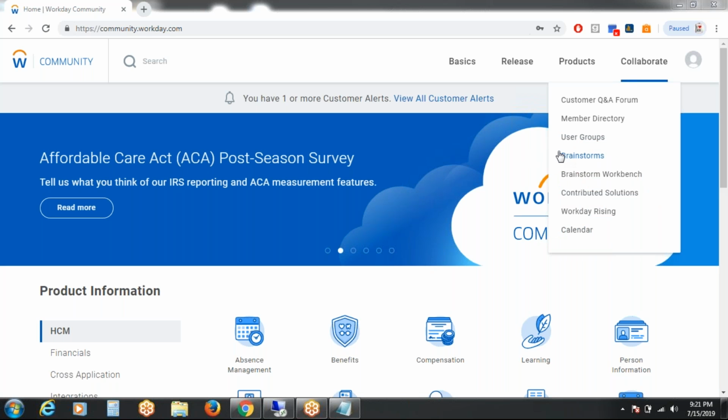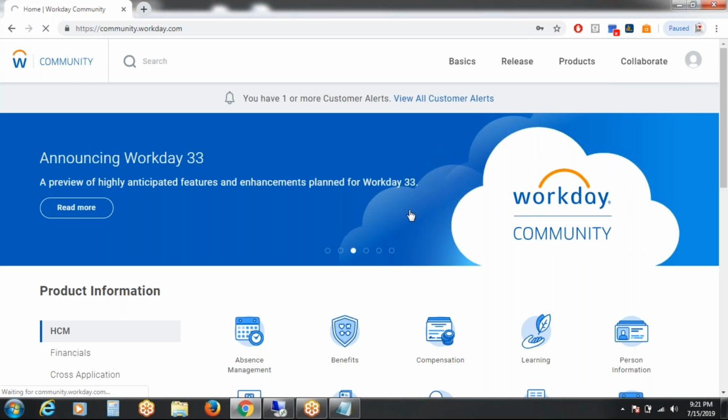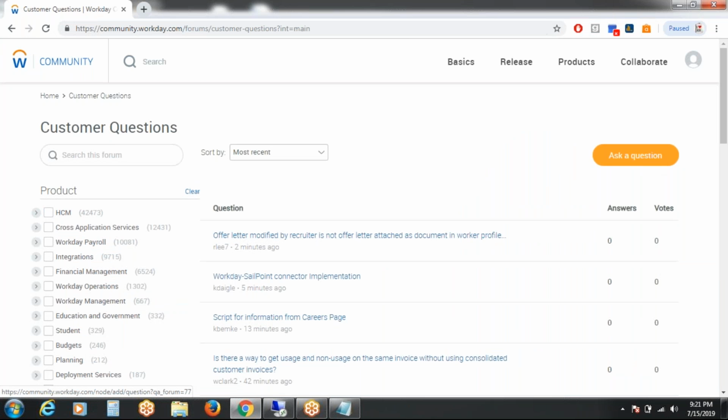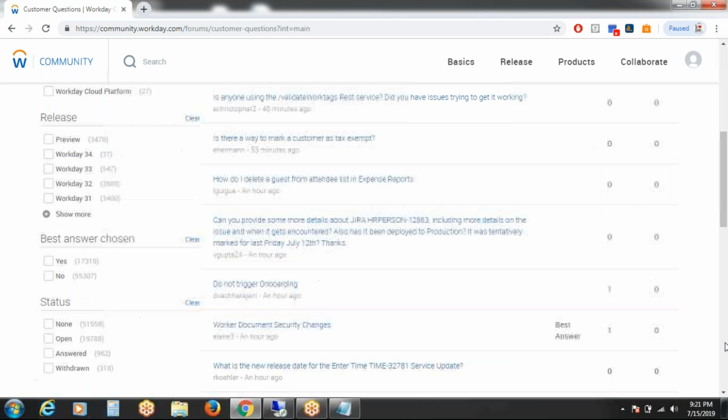Say for example, in Collaborate, you can have the customer Q&A forum, and there you will find all the details, questions and all. Whatever question you have, like a new task or something, you can type the question here and get the results. See, 2 minutes ago, some other user added a question, 5 minutes ago. So every time users will add questions here. If anybody knows the answer, they will provide it, or else they will ignore. So this is the best answer.